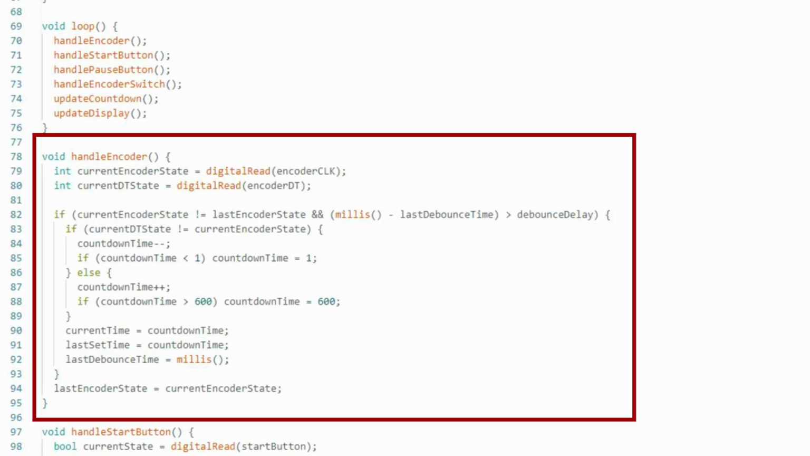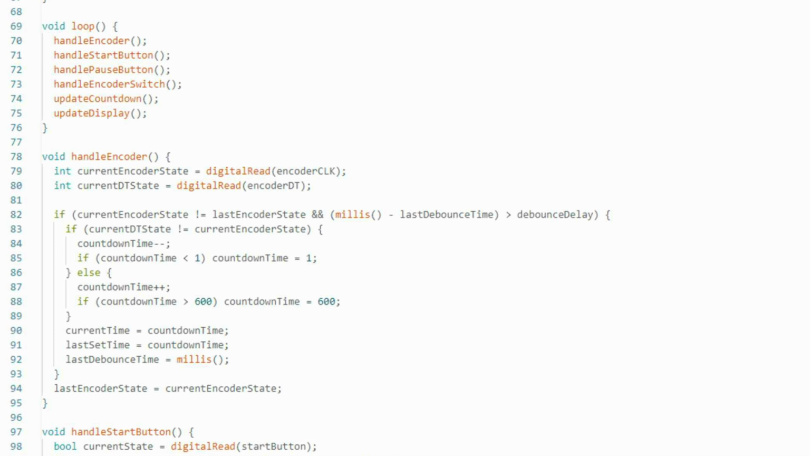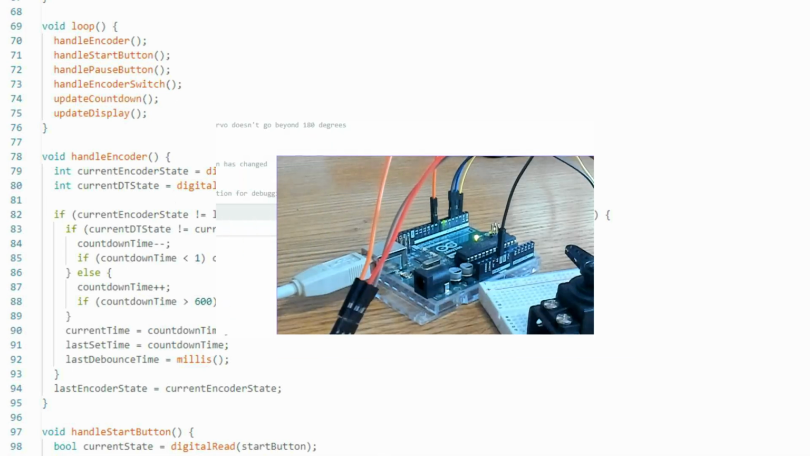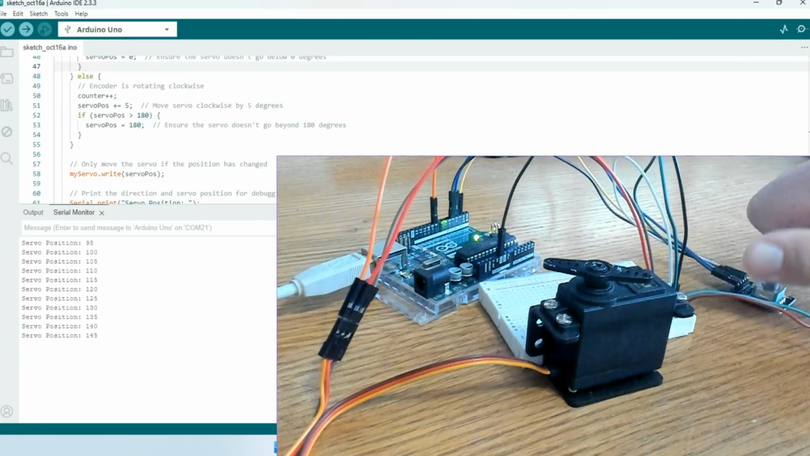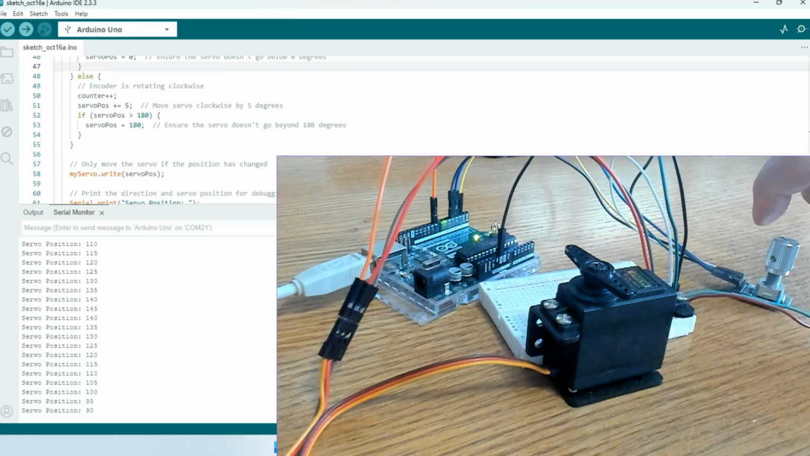Now we're in the loop, and the handle encoder function reads the current state of the rotary encoder's CLK and DT pins. It checks if the state of the encoder CLK has changed since the last loop iteration, and if there's a change and enough time has passed to avoid noise, it determines the direction of the rotation.